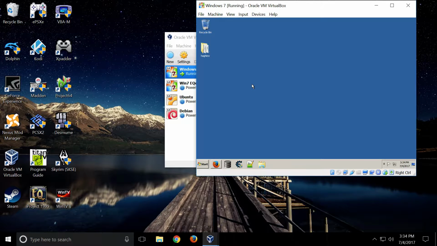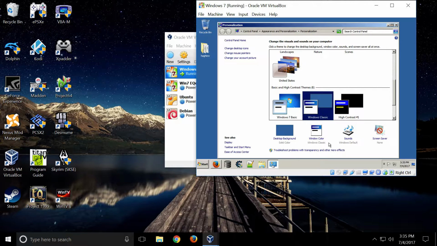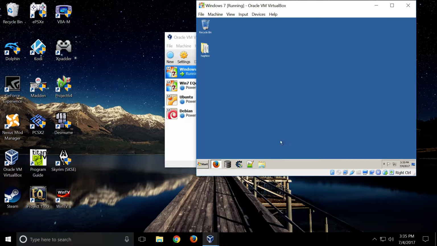But it also seems to make the virtual operating system a little bit more responsive having that installed. Another thing that I like to do, if I'm running it like a virtual machine like this, is to go into Personalize and set it to Windows Classic, and that'll basically set it to an XP type theme, again using less resources.